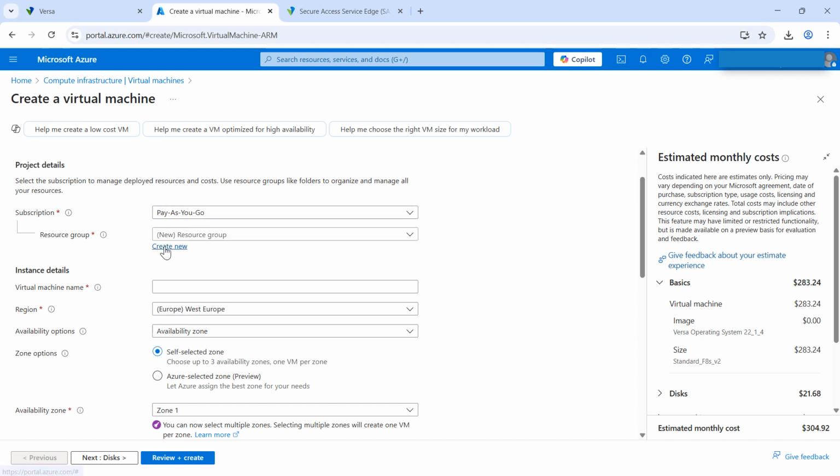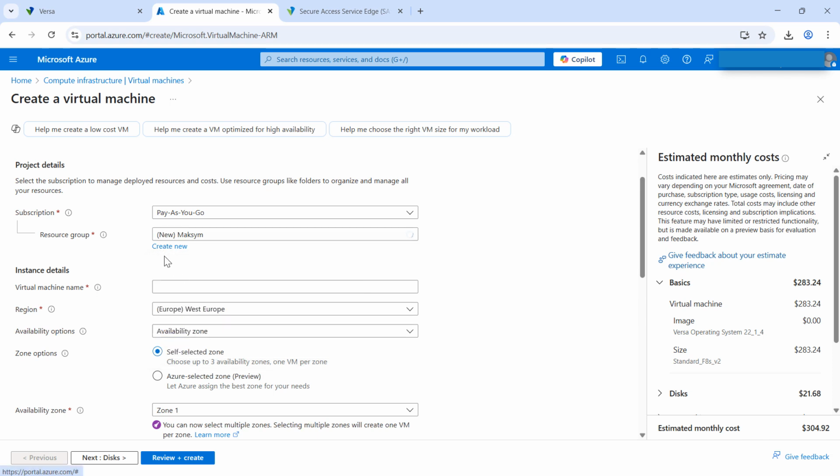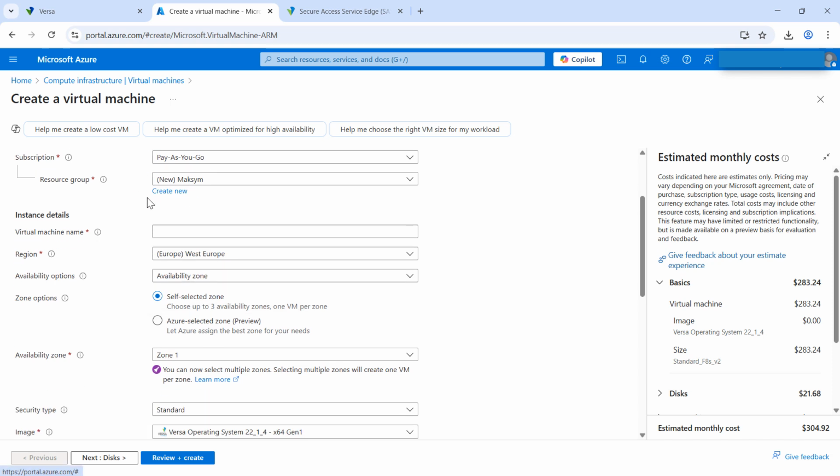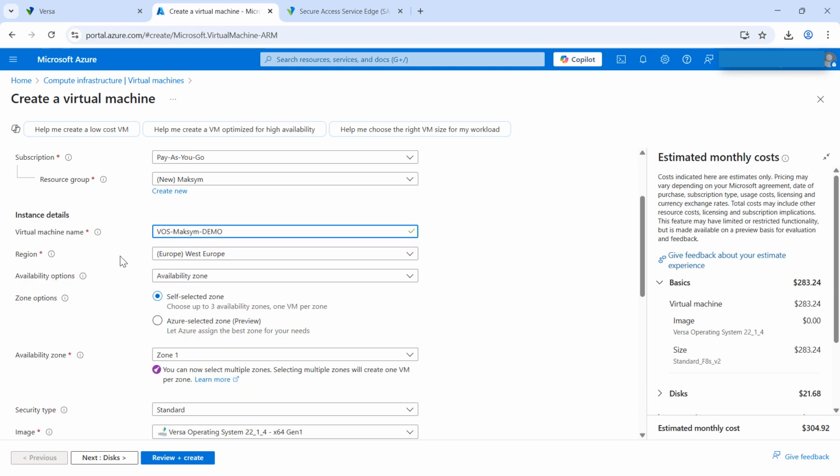And resource group, I will create a new resource group. We'll give it my name. So it's my resource group. Can it easily identify in future? And then virtual machine name. For example, I can type Maxim demo.